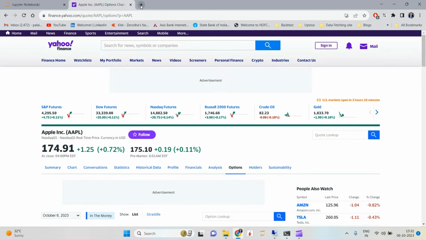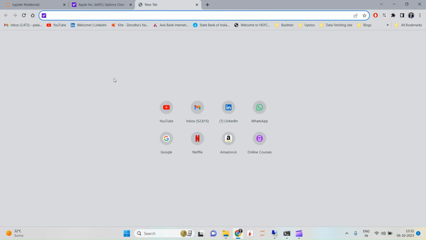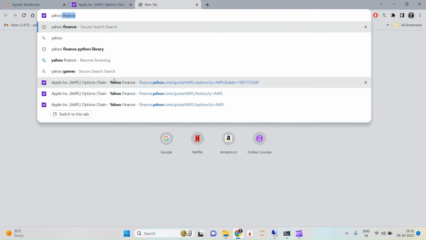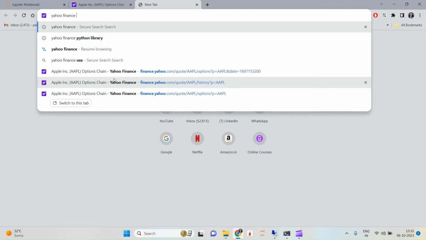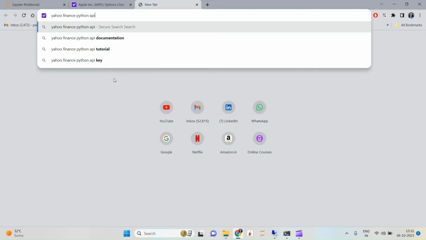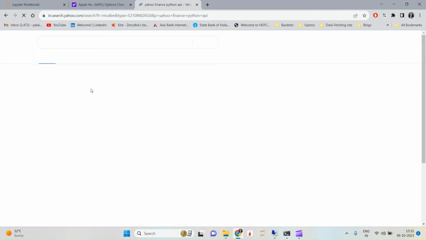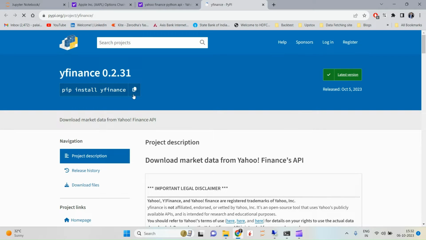So go to your browser and just type Yahoo Finance Python API. Type that there and click on the result. You can see there is one called yfinance 0.2.31. This is the API, this is the library that you have to install on your PC. For installation you have to write pip install yfinance.